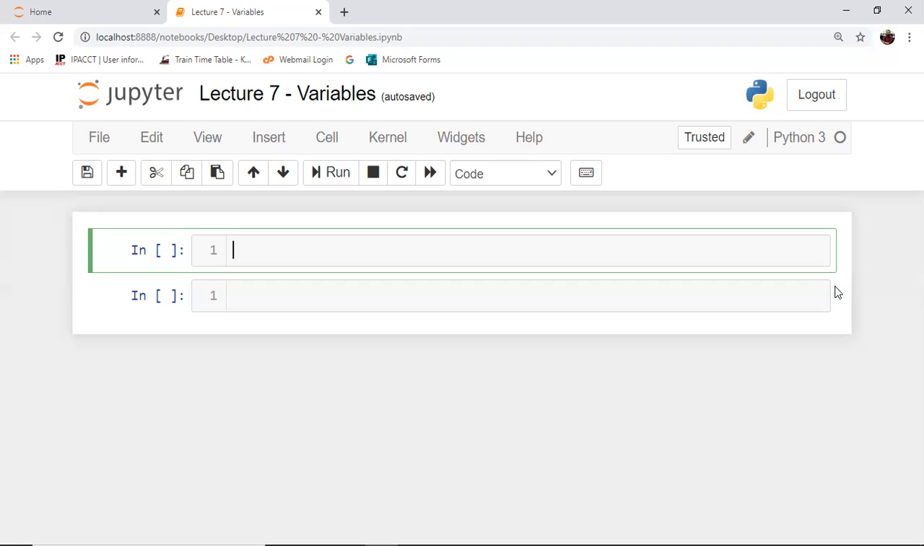Remember, it is always advisable to have meaningful variable names. Please avoid using single letter names such as A or B or P or Q. Avoid single letter names for variable names. Instead, come up with meaningful variable names. Let's say if you want to store the sum of a few numbers, then you can come up with a variable called summation. Or maybe you want to store the product.